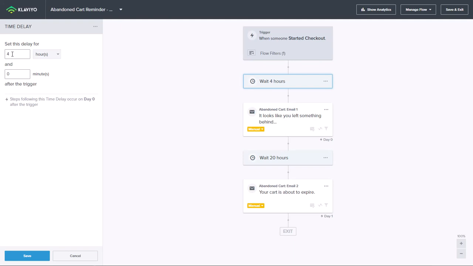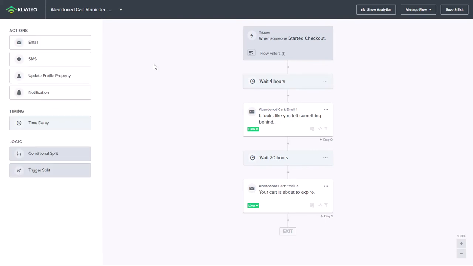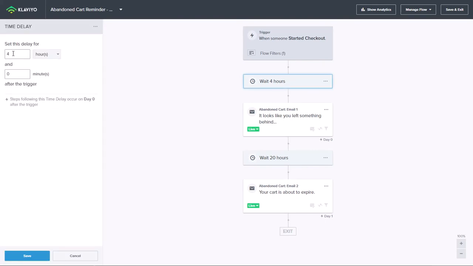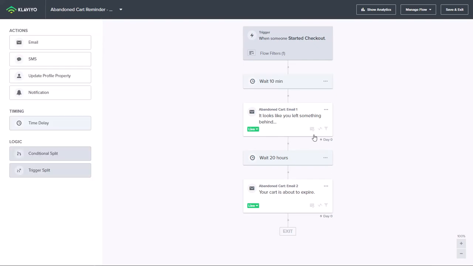Some suggest 4 hours, some suggest 1 hour. Once we've configured this email, we're going to click here on manual to change it to live. Same with this one. I'm going to change it just for testing purposes to 10 minutes, 0 hours, so I can see that this works correctly. Save. And now this flow is ready and active.